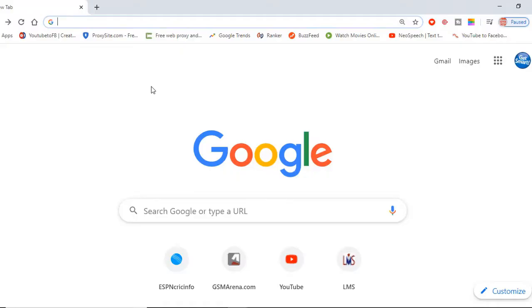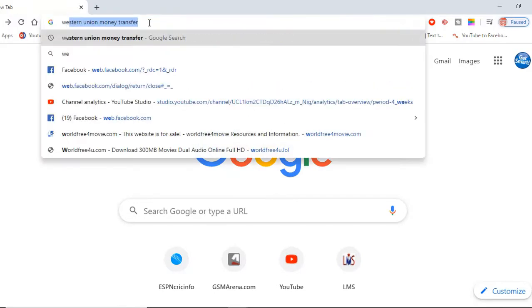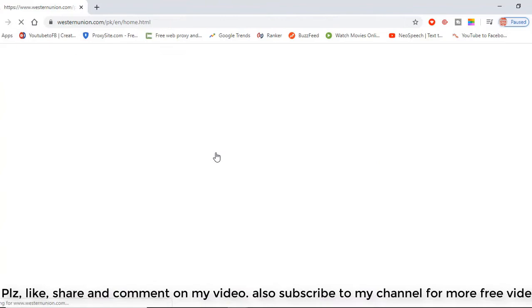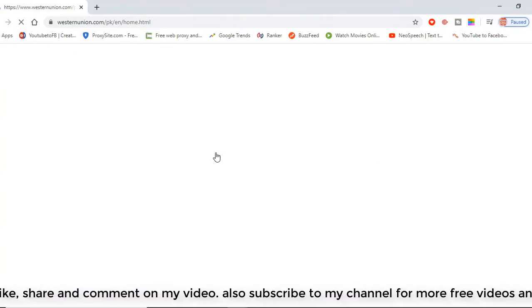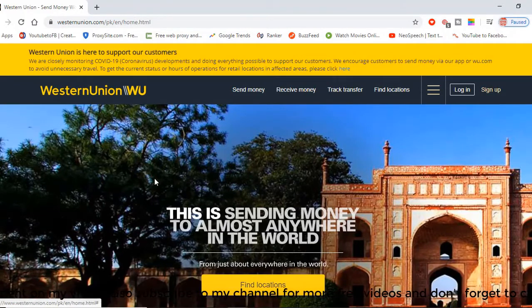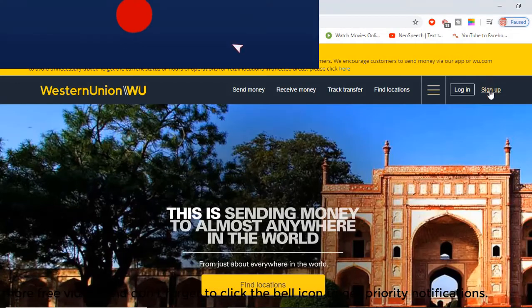Despite the ease of using Western Union, few people know how to open an account. I shall teach you about this. First, open your web browser. Then, in the search bar, type Western Union. Click on the first link, and it will take you to the home page of Western Union. Now click Sign Up. You will find this in the upper right-hand corner.